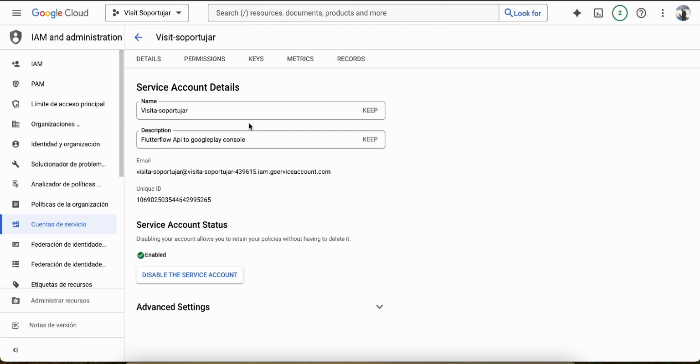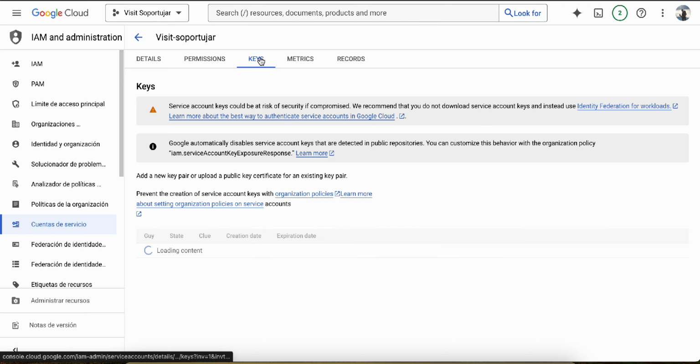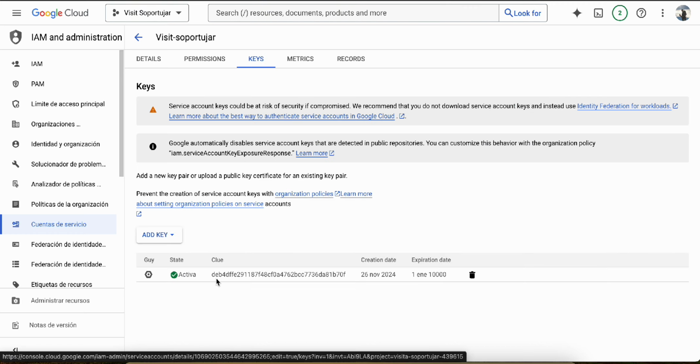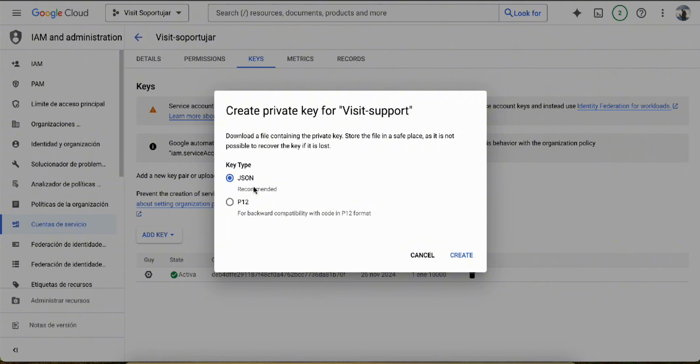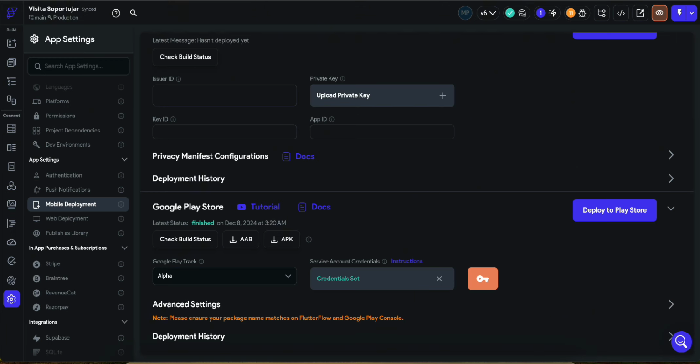Coming to this point, you can simply click on keys, and you can see that I have already activated my key previously. You can click on add key, then create new key, and you must remember this: pick the JSON format, and click on create. When you click on create, it will download a file for you, and you can upload that file here. When you upload that file here, it will say credential set. So now your Flutterflow is connected with your Google Play console.